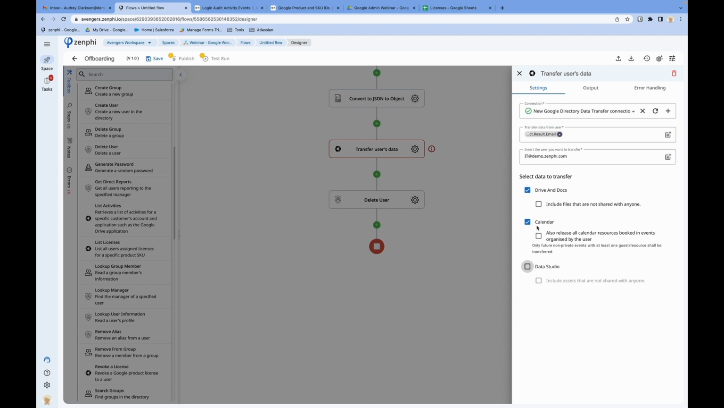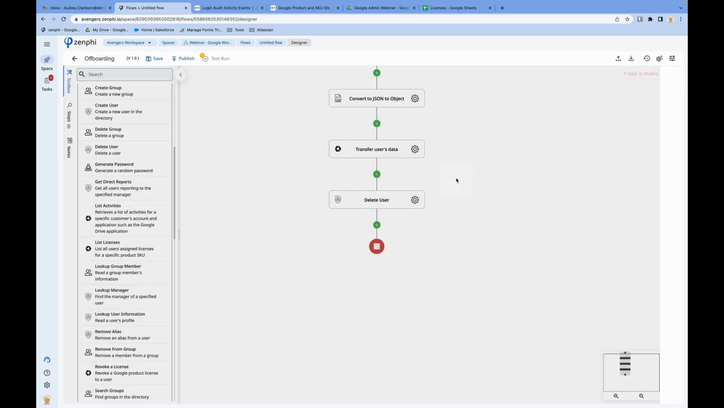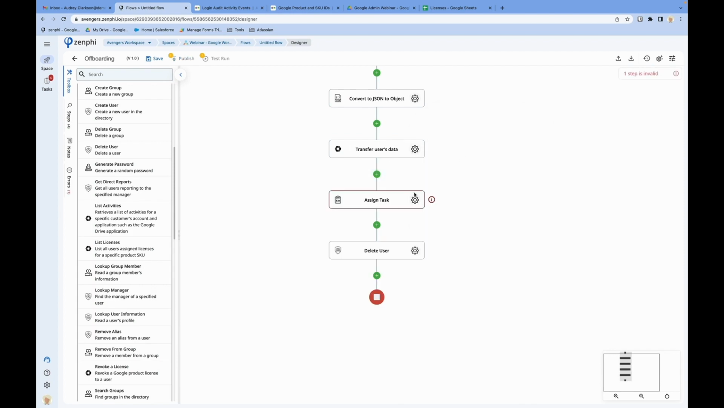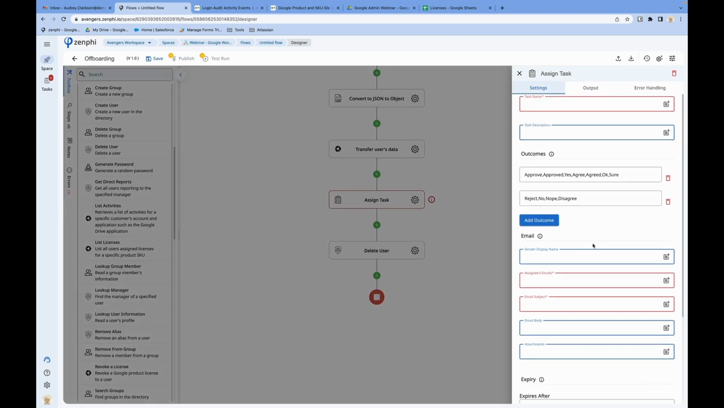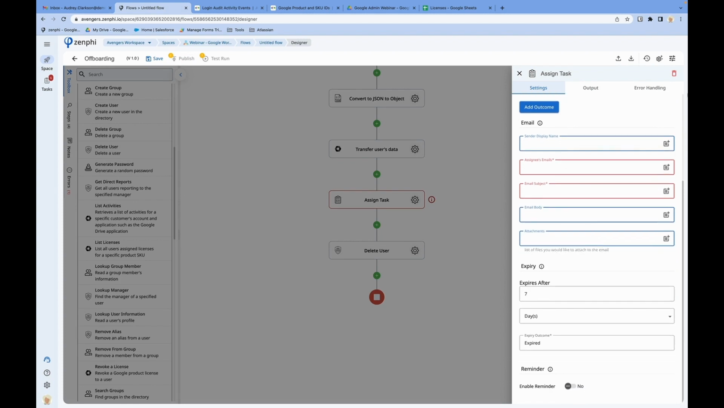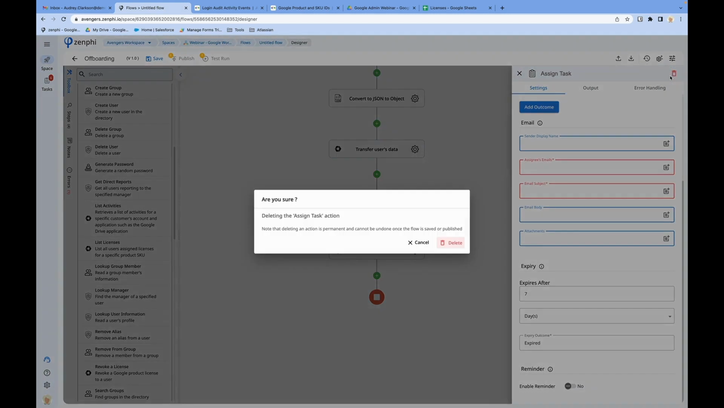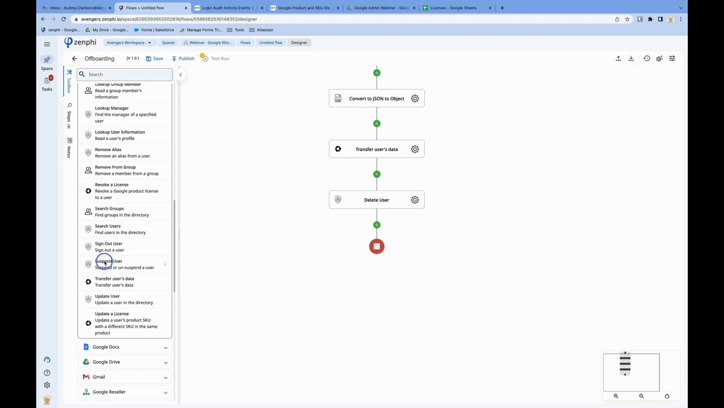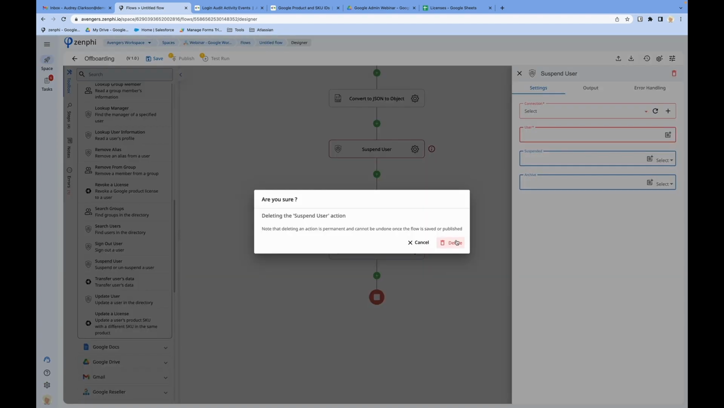Similar functionality that you've got in the UI, but you can automate it here and put it on autopilot. You can do that and then transfer it. Of course, again, before deleting the user, you can go and get approval. So if I add an assigned task here, so get someone's approval, you can configure the task. So you can definitely review it as well. And also, as I've shown you, you can suspend the user's accounts using the suspend user action. You can do that.